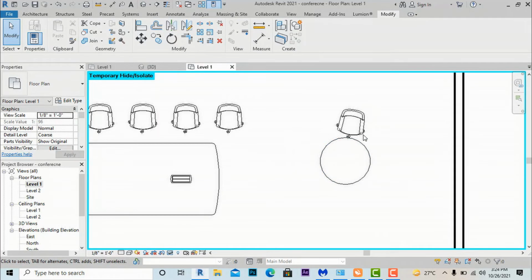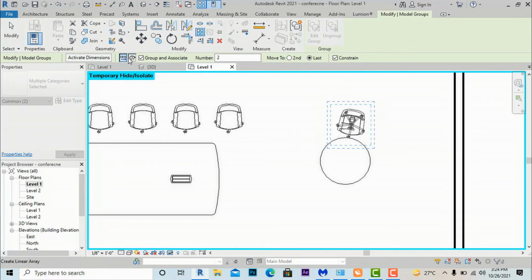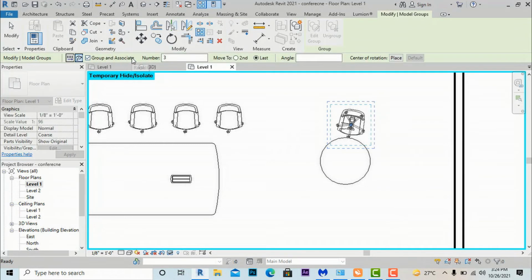I'm going to select this chair and the array command, and now I will select this radial array. It has the same things, group and associate. How many? I want 6 chairs. There is move to second and move to last, which we have understood in the linear array, so it is the same thing. I am going to use move to second. Now you can give the angle also, and you can place the center of rotation. The center of rotation is the chair itself.